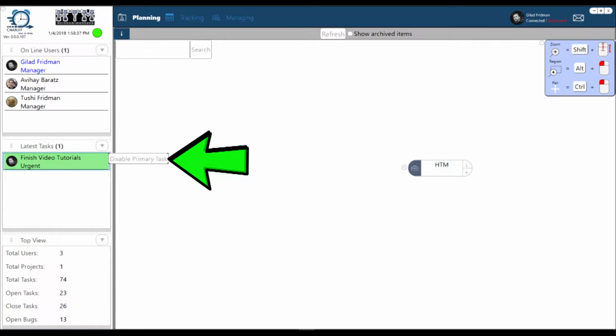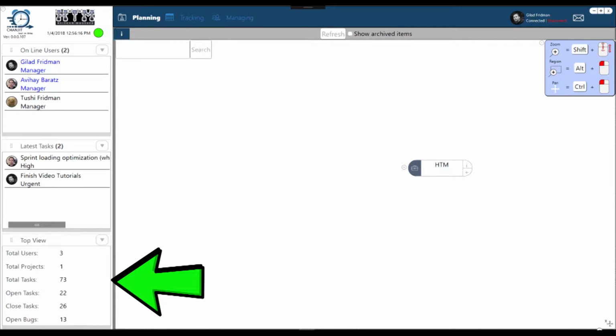In the bottom of the panel you can see the general overview. Number of users added to the system, number of projects, total number of tasks for all projects, number of open tasks, number of closed tasks, number of open bugs, and number of closed bugs.